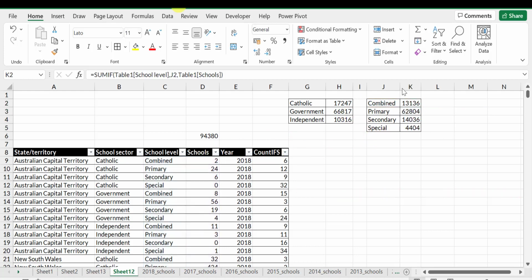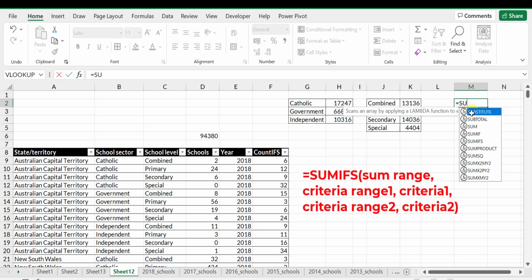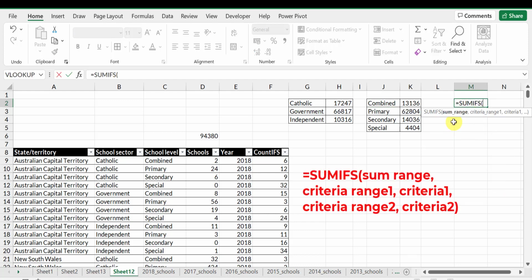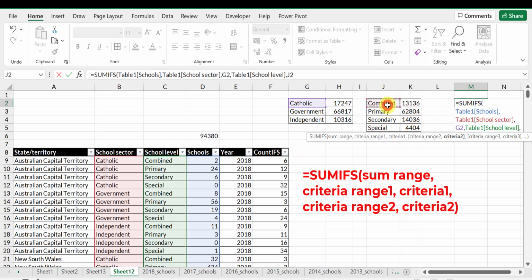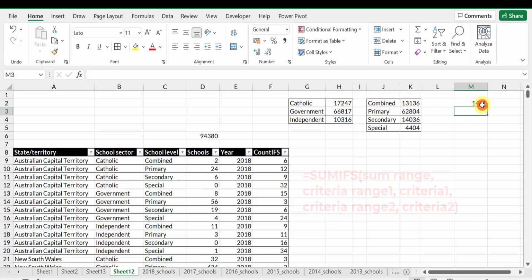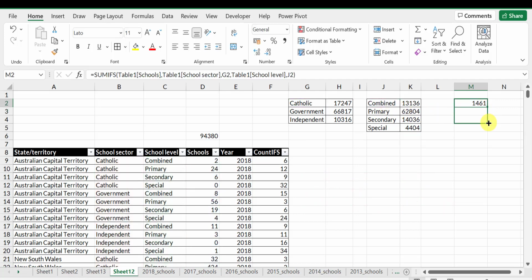But for SUMIFS, you're going to have two criteria, based on Catholic and combined, so you make use of SUMIFS. To achieve this, with a formula called equal SUMIFS, you go ahead and pick the sum range first, which is the sum of the schools, followed by the criteria range 1, which is the school sector, comma, being Catholic, comma, then the second criteria, which is school level, comma, then pick combined, then close the bracket and you have that value. You can drag this down and have this.